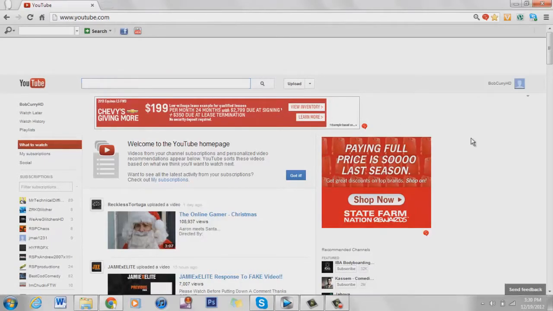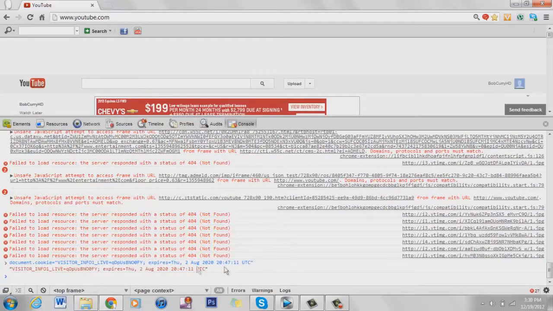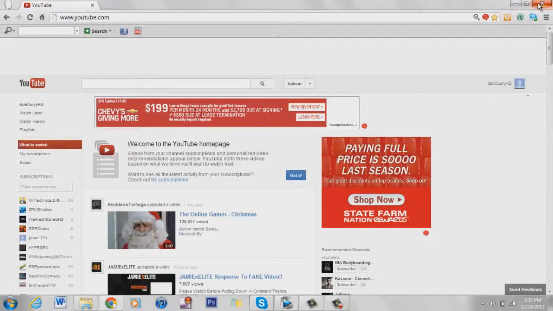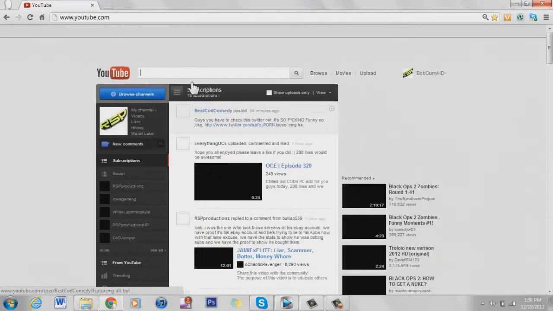And then what you want to do is go on Google Chrome and right click, inspect element, or hit F12, and go to the console tab at the top right of the page. And then after you've done that, paste the code in the console tab. And then if it shows up blue after you hit enter, all you got to do is refresh the page and you should have the old layout back.